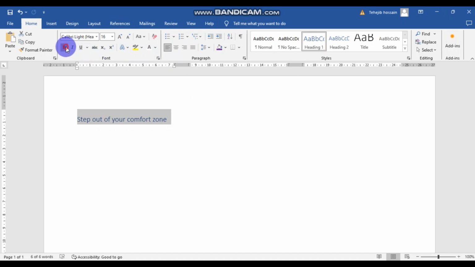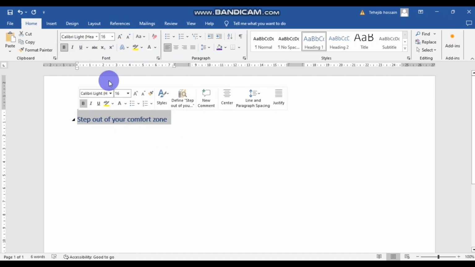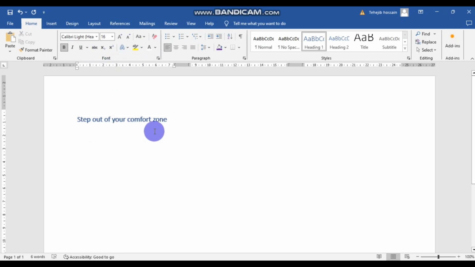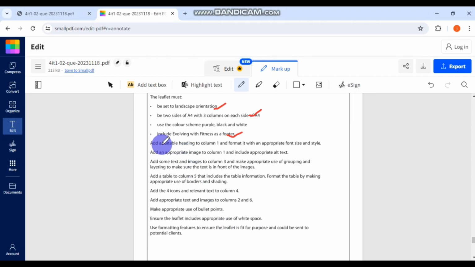Then I want to make it a bit bold. Make it a bit bold if you want. And then, because we have to use the 3 color, right? I just want to make it black. Now I already added a suitable heading to column 1 and formatted the font style and size. Okay, it's done. Add an appropriate image to column 1 and include appropriate alt text.